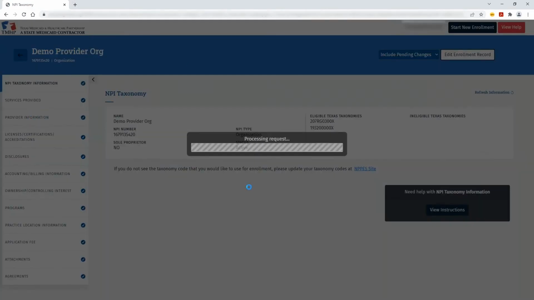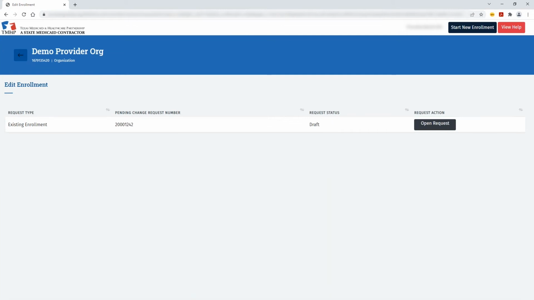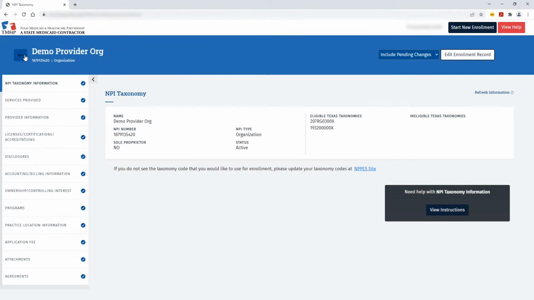Once you're within the enrollment record for the NPI that you wish to update, you can click Edit Enrollment Record. You'll see all of the available options. If you already have an in-flight request, you will only be able to open that request since any changes need to be made within that particular request.